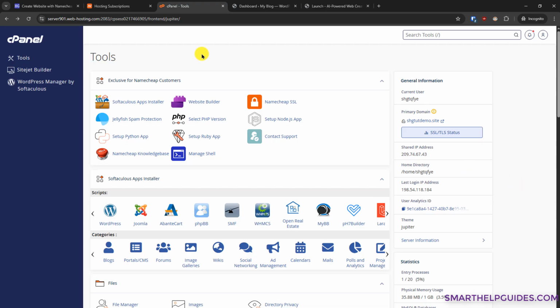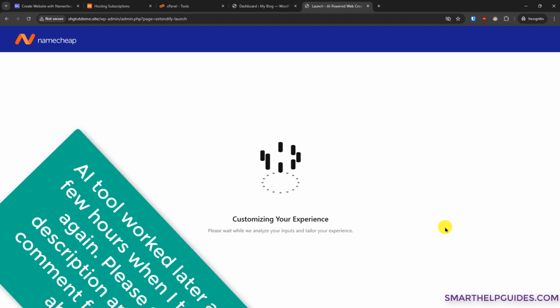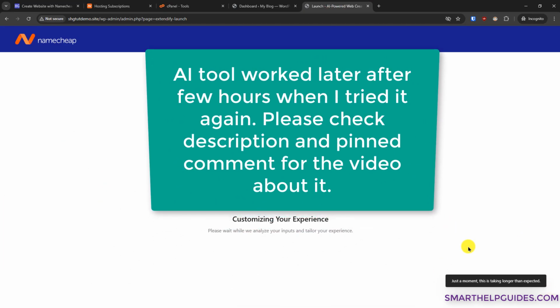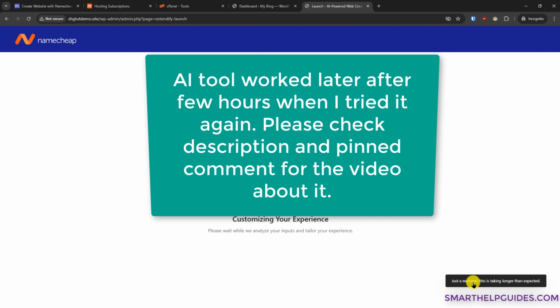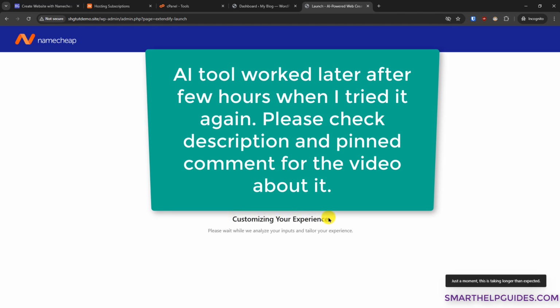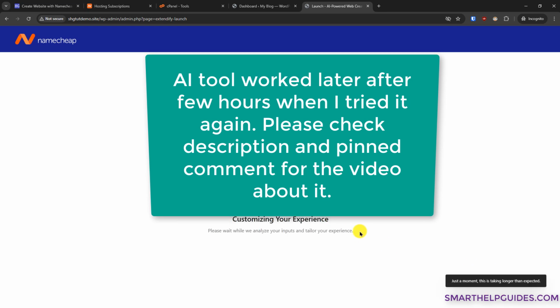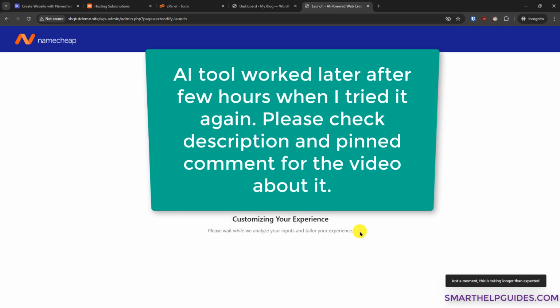And now I will try the AI tool and show you the results. Now it's been few minutes, and unfortunately all I'm seeing is this error. It is taking longer than expected. So maybe this is a new tool and Namecheap will take some time to improve it.